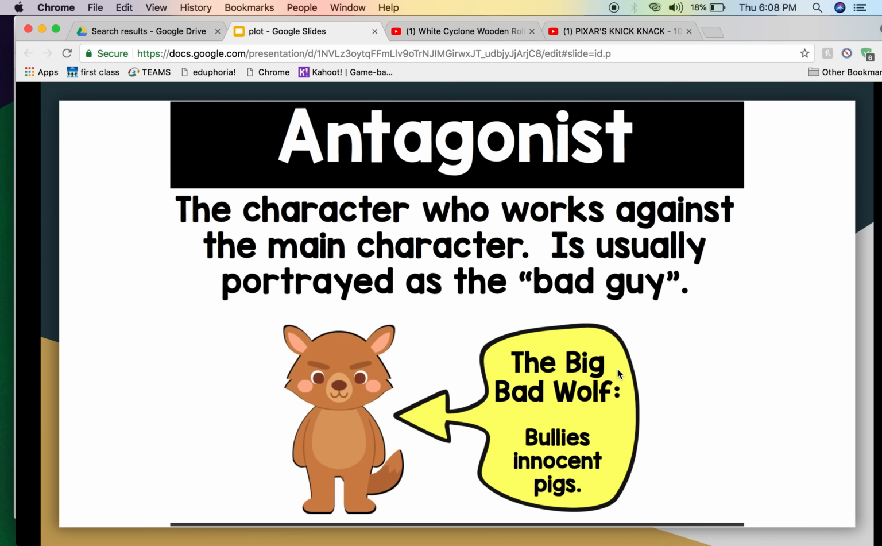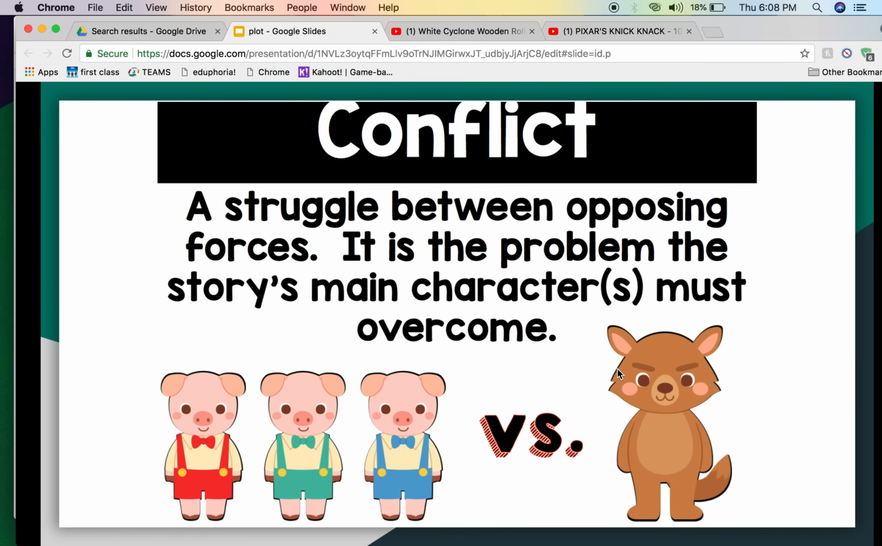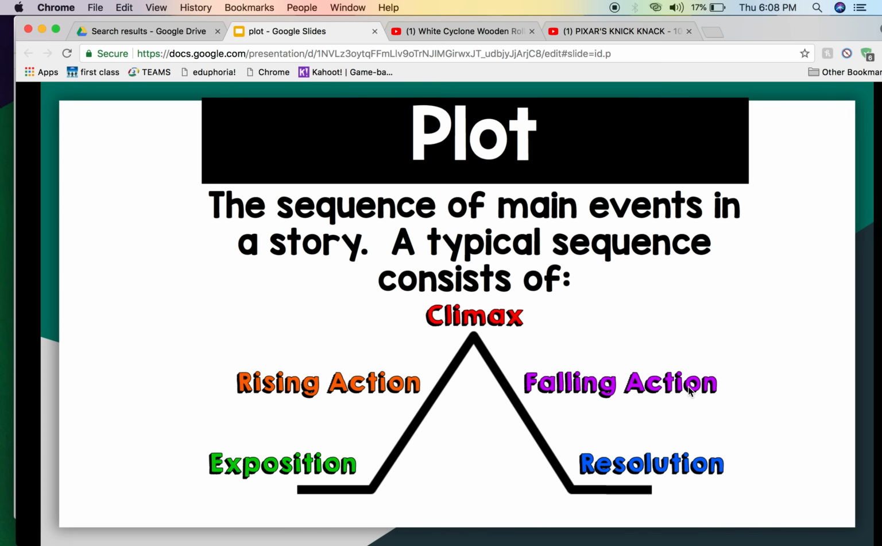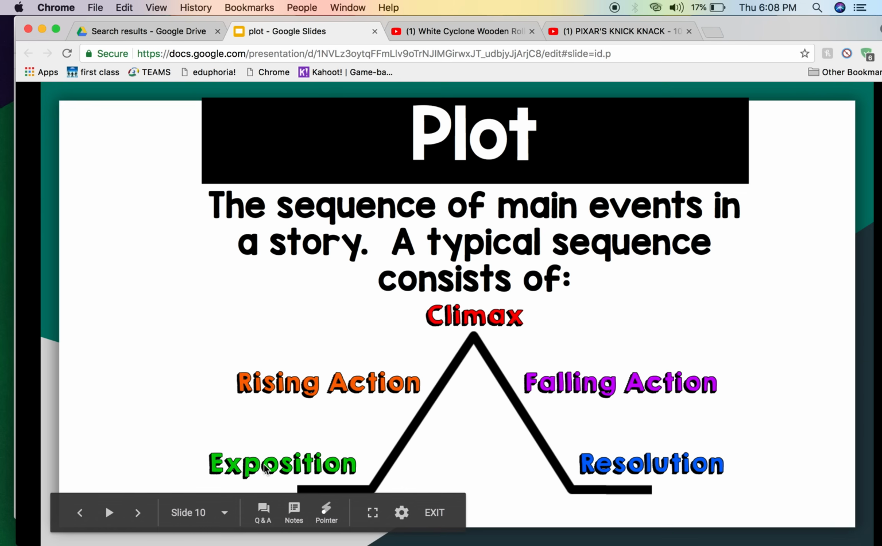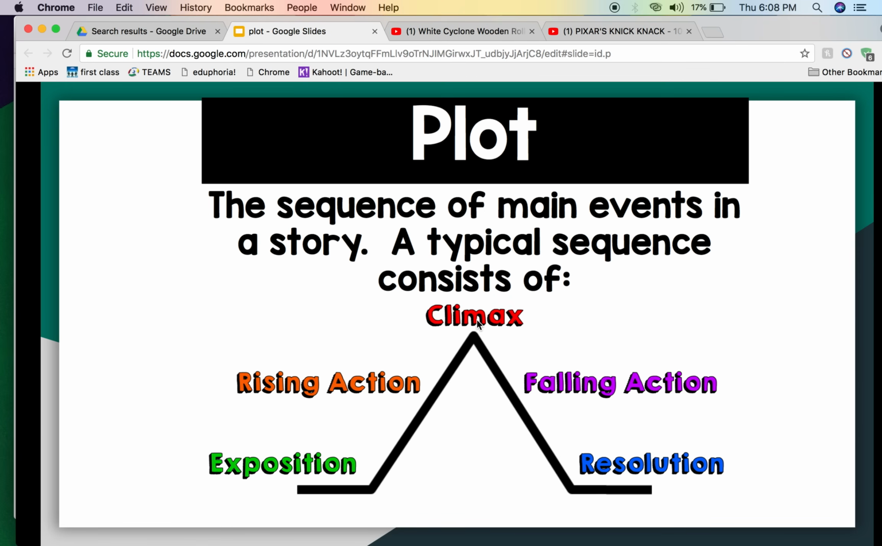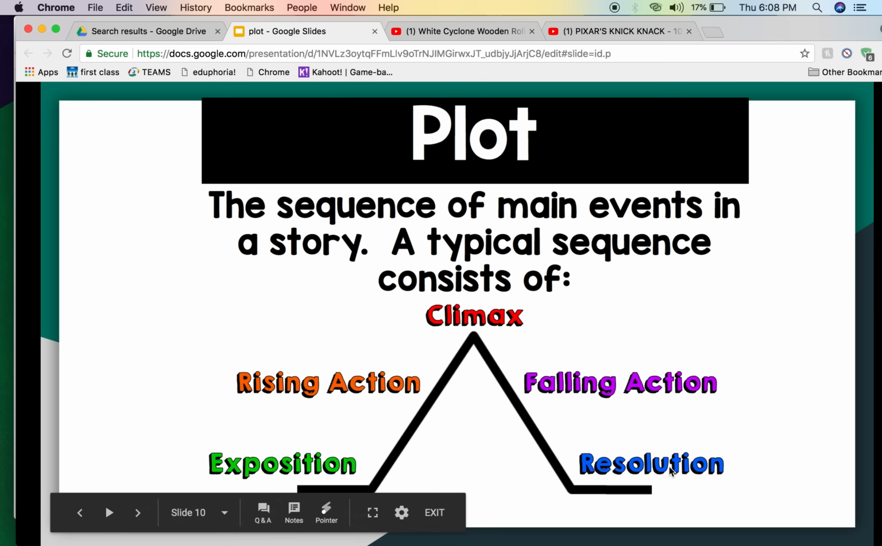He bullies innocent pigs. Now the conflict, a struggle between opposing forces, is a problem the story's main character or characters must overcome. Here we have the big bad wolf versus the three little pigs. Now, plot is a sequence of main events in a story. A typical sequence consists of exposition. We need a rising action in every fiction story, a climax, falling action, and the resolution.